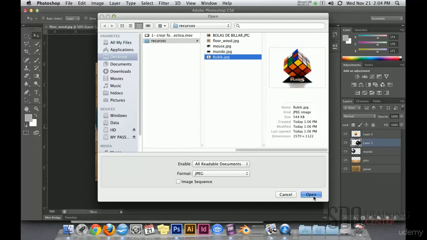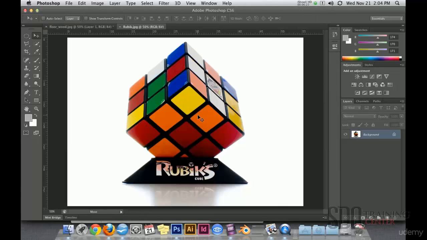We use a similar procedure to select the Rubik's cube. To select my Rubik's cube, I can use the polygonal lasso tool. I click. Notice, I have to be very painstaking in order to ensure the maximum accuracy. God is present in the smallest details.